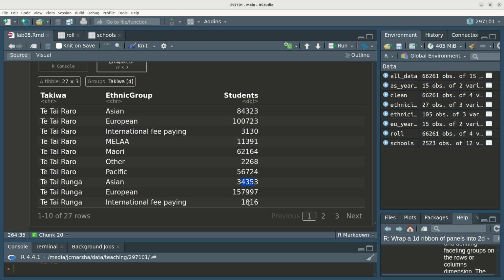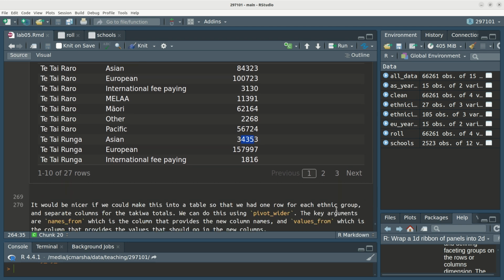It would be much easier if we had a separate row for each ethnic group and then separate columns for each takiwa. So you could just imagine this: instead of just having a students column and a takiwa column, you could have a Te Tairaro column, a Te Tairunga column, and a Te Taiwhenua column, and then the number of students in each one. And that would give us a 2-dimensional table, which is nice and readable.